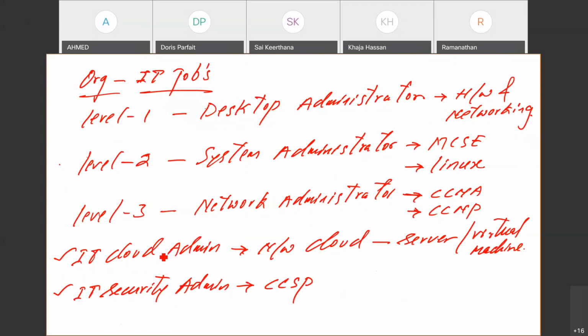So guys, your target should be what here? Not only system admin, network admin, you have to become an IT cloud administrator or security admin. Then you can survive in the market and you will get a good salary also, right? And there are so many companies in Hyderabad, India, in Hyderabad also, guys, and in Bangalore, Noida, and Delhi also. There are so many companies out there who are ready to pay good salaries for these administrators.